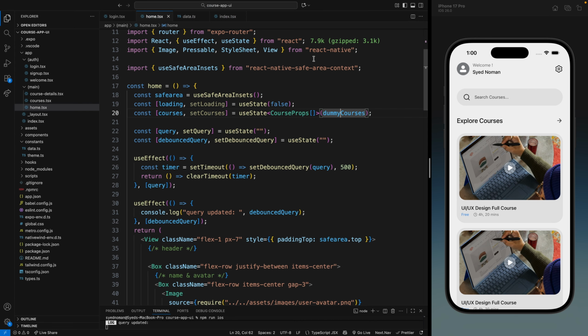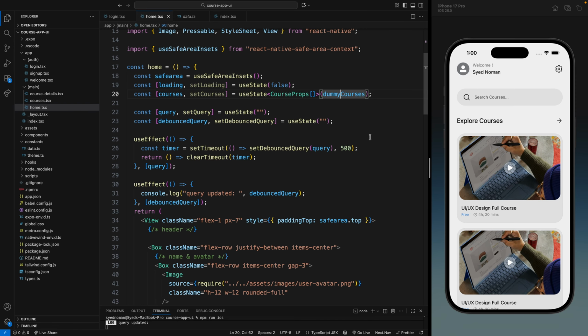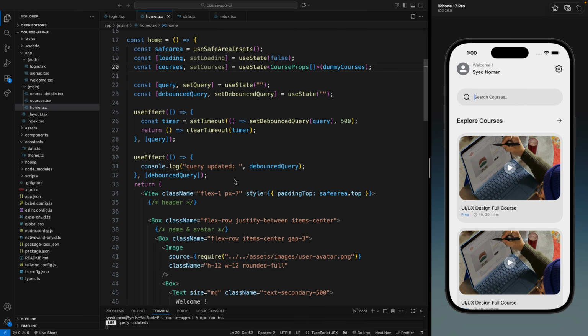Then let's go back and we have a query. So the debounce query is for not updating the UI again and again whenever the user types a letter. So here I'm using set timeout and clear timeout to set the query state whenever the user types anything into the search box.